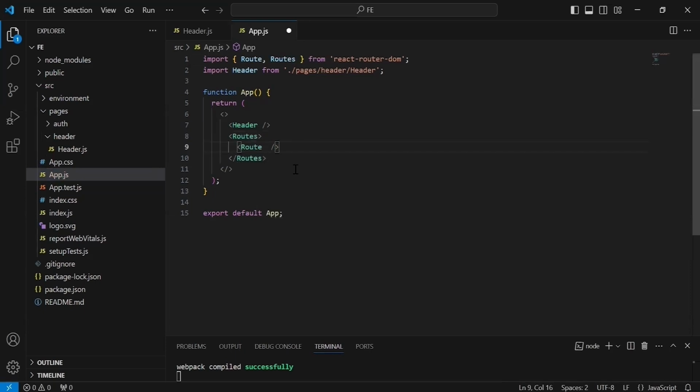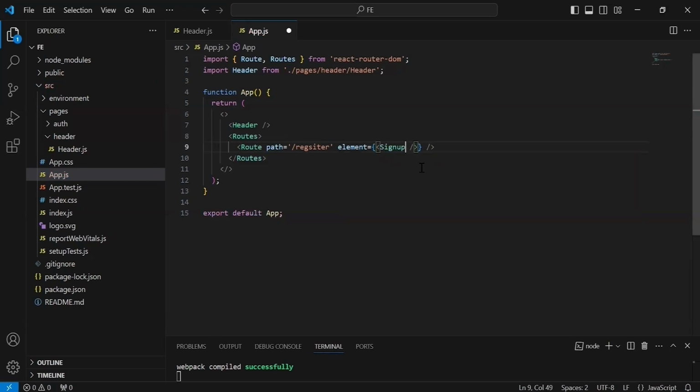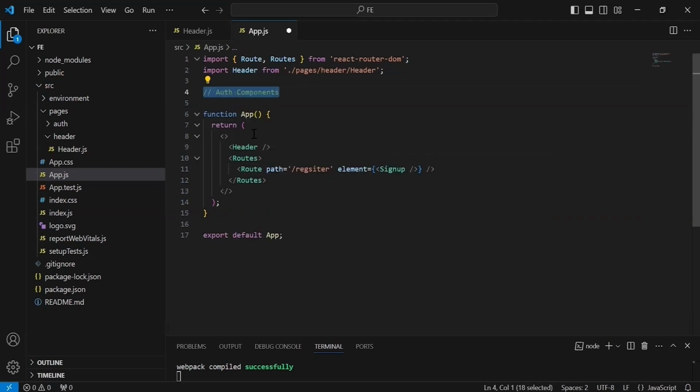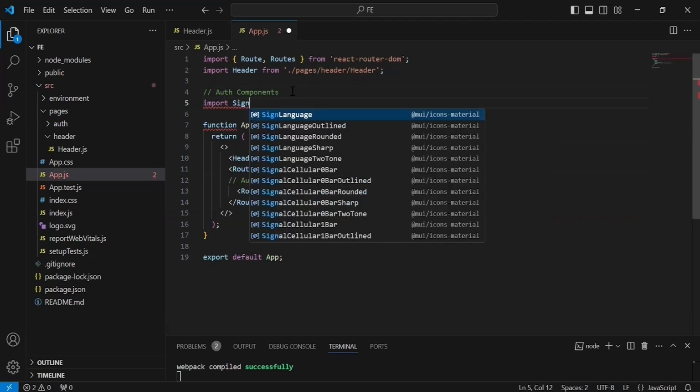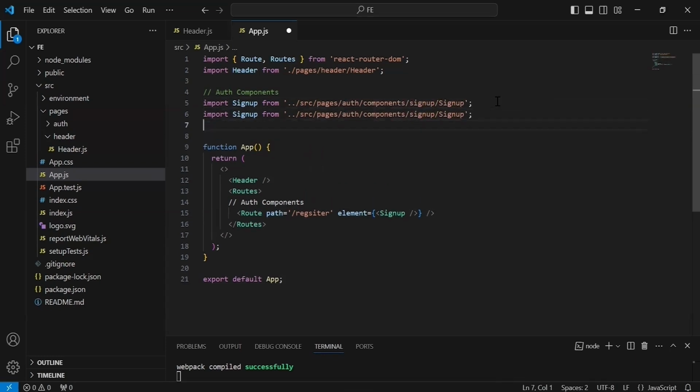Inside the route tag, I'm going to add here the path. So the path that we have is /register for the sign up component. So let me add here the element that we have, sign up. Let me import here the sign up component. So the component that we have, sign up, and we have to import from the src/pages/auth/component/sign up. So the second import that we have, sign in.